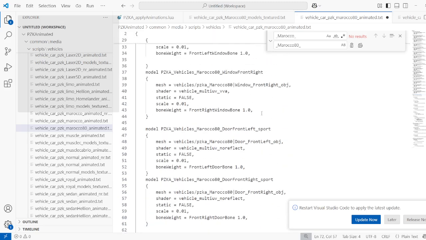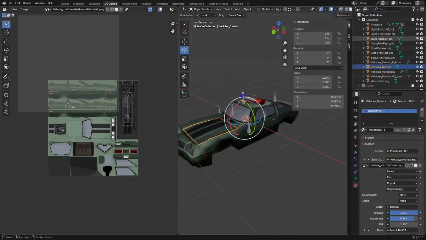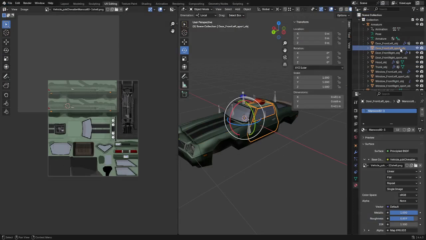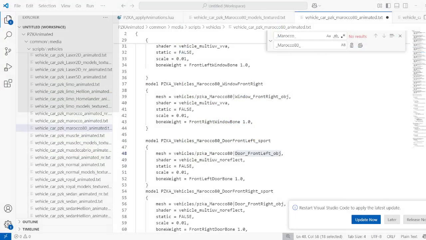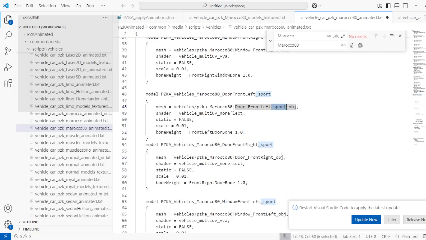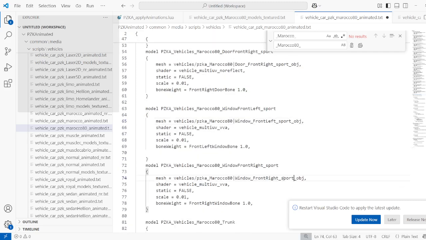And object names here. That's not going to be just door front left object. If we go to Blender, the correct object would be called door front left sport object. Let's copy that. And we used the same suffix for all objects like that. So if we copy this sport and paste it across here, we should be fine.